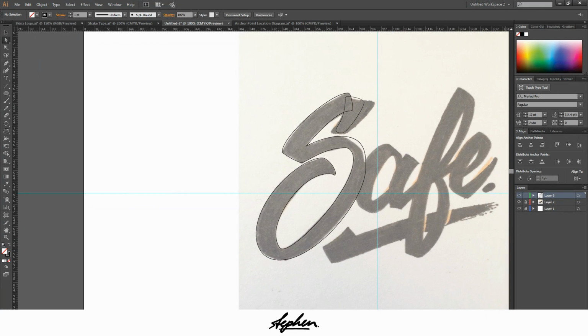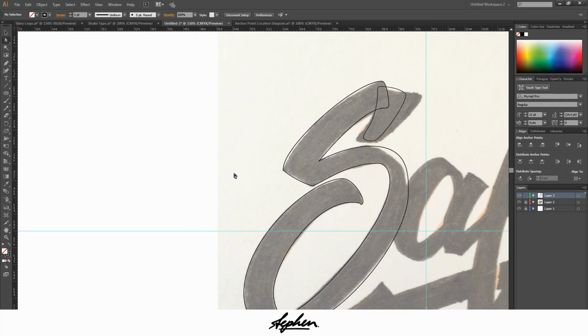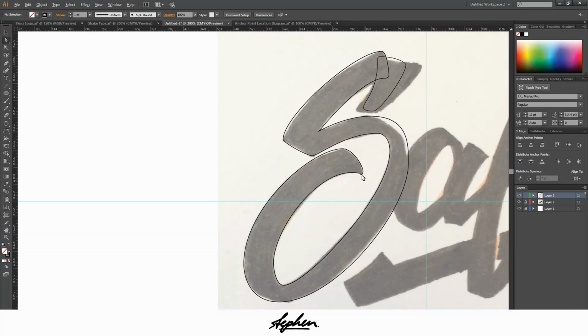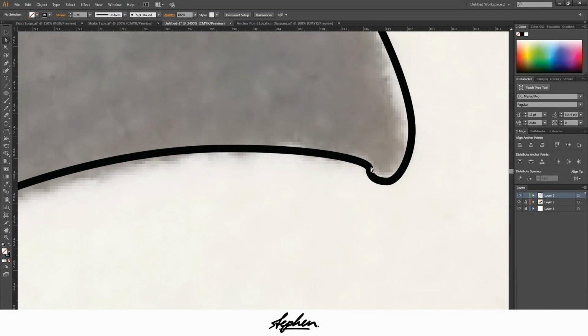So that's the S finished, but I don't really think I need to go into the other letters to show you. The S is pretty complex anyway, I suppose, so you can get the idea of what you're supposed to do with the type just from this one letter. And, oh actually, here we go, another little error here.